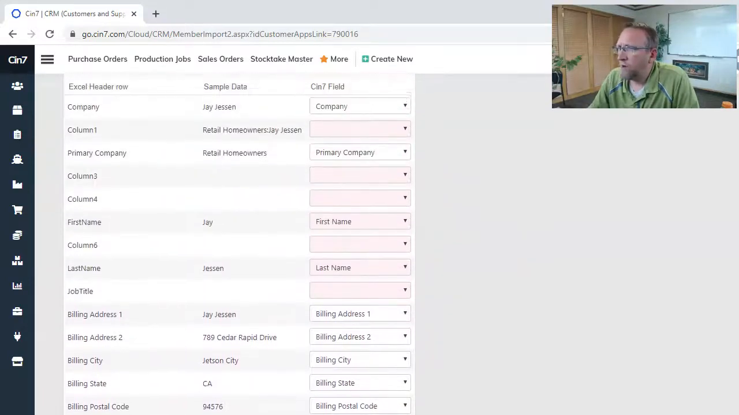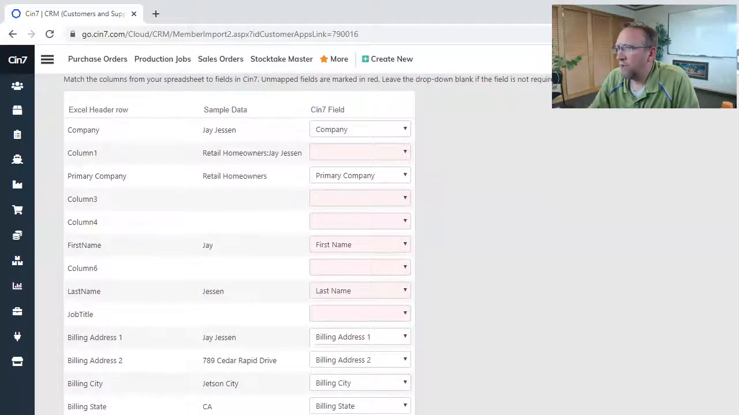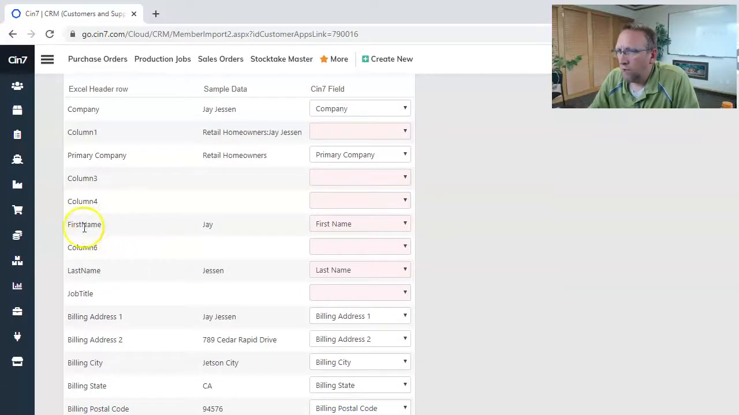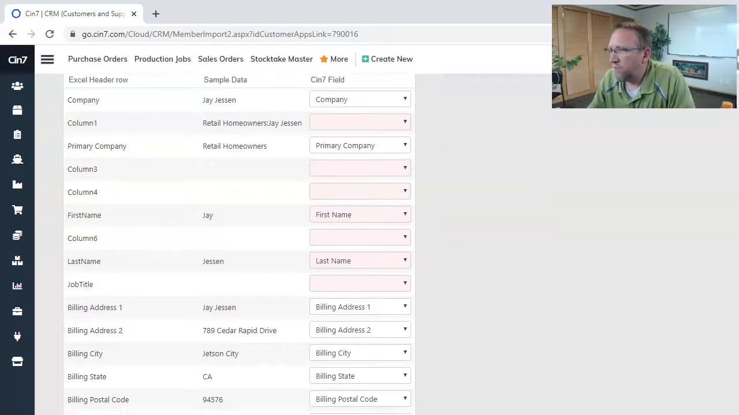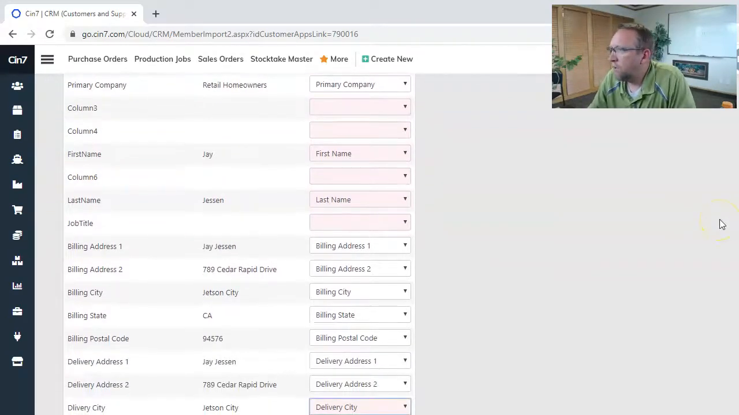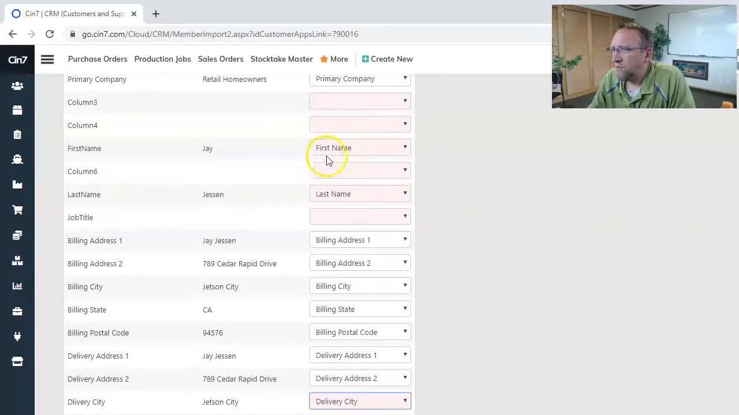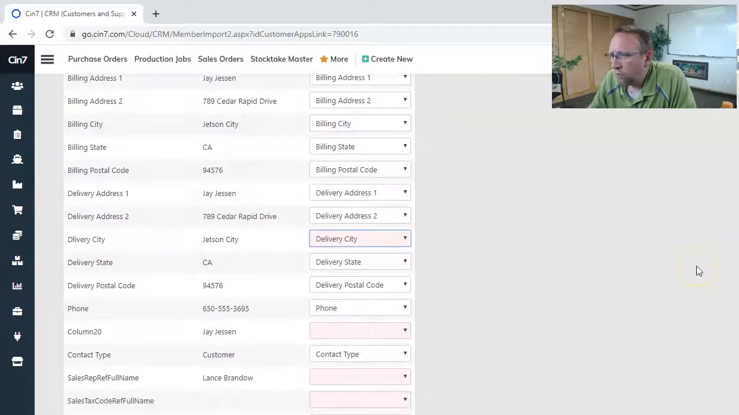Now, if we run into an error message and have to try to import this again, we're going to have this matching task to perform again. That's why in the previous video, I advised to name the columns the same as the names in Cin7. Let's keep going. I am going to do that.